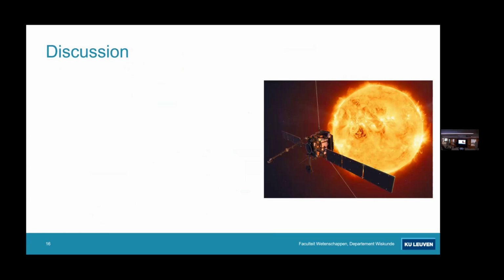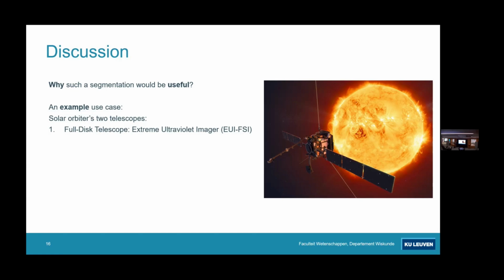So now I would like to step back and say why we need this kind of segmentation, and what would actually help us. Here is one example use case. We have Solar Orbiter, which has two telescopes: one that images the full disk of the Sun, and another, focused one, with which we can have high resolution images but from a much smaller field of view, which can vary from 6 times or even 31 times different than the first telescope.